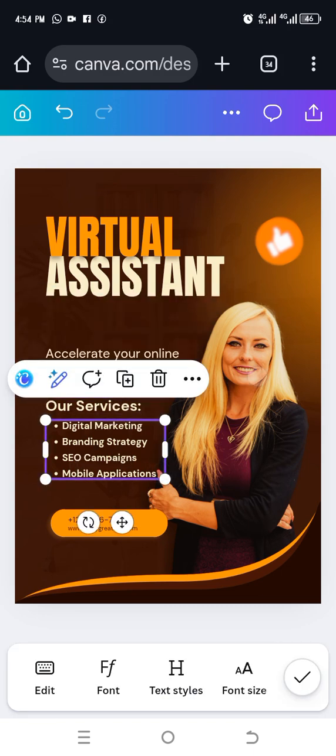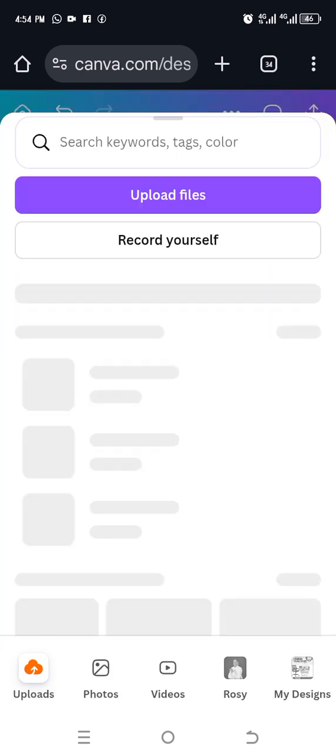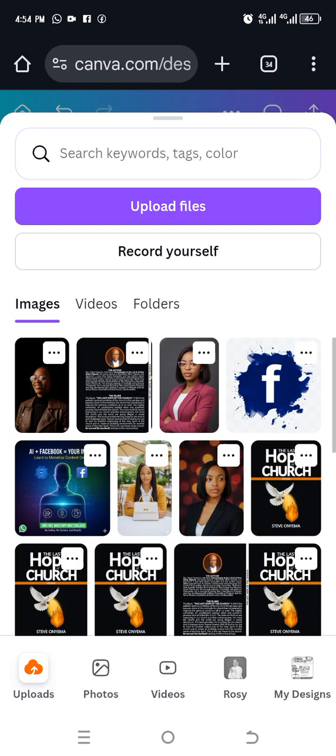And then this picture, I'm going to remove it and put my own. So I'll go ahead and click on replace. Do you see this replace here? I'll click on replace because I want to replace it with my own picture. And which of the pictures am I going to pick?